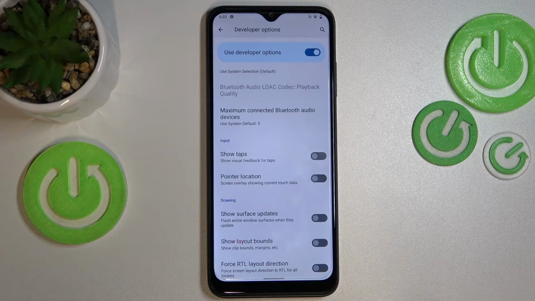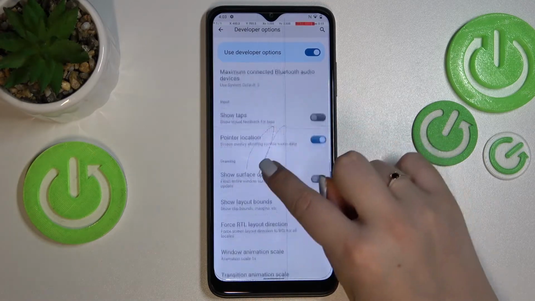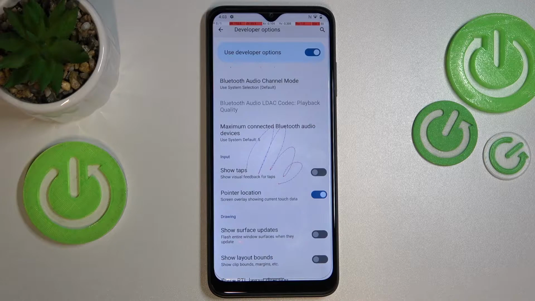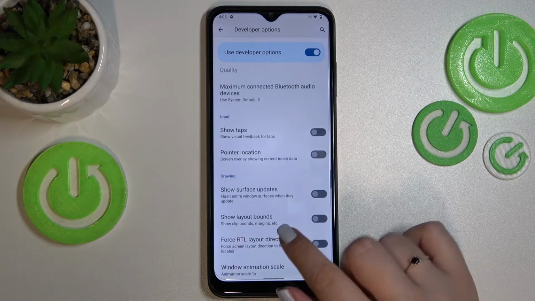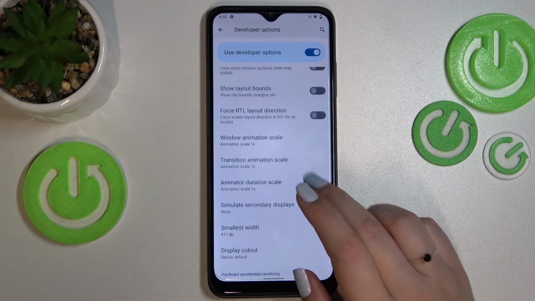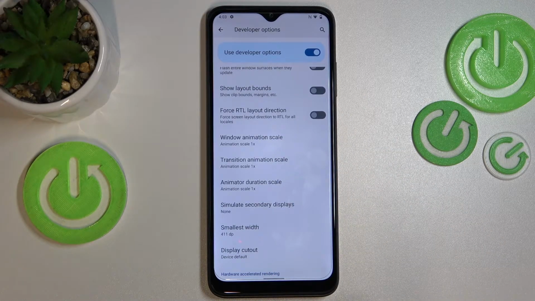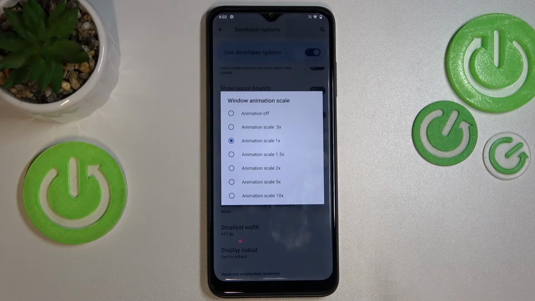So if you'd like to turn on the option, all you have to do is to simply tap on the switcher on it, and as you can see, it will be immediately activated and applied. Of course, you can turn it off the same way. If you've got the options without the switcher, so for example here in the window animation scale, just tap on it in order to open much more advanced settings.